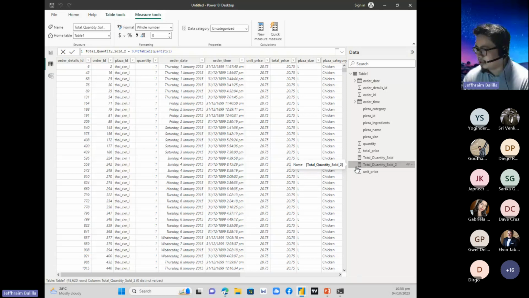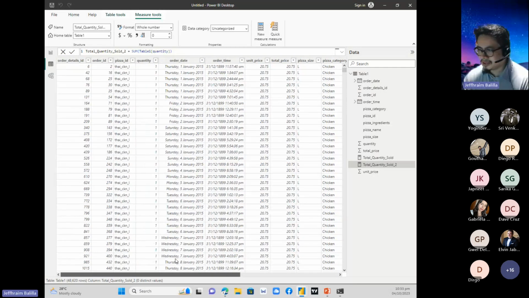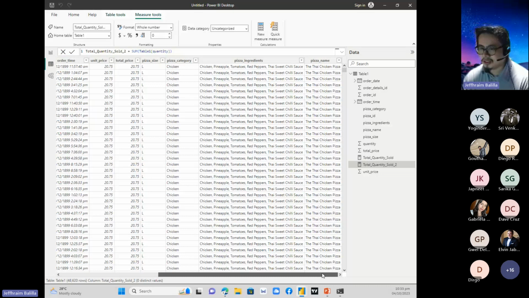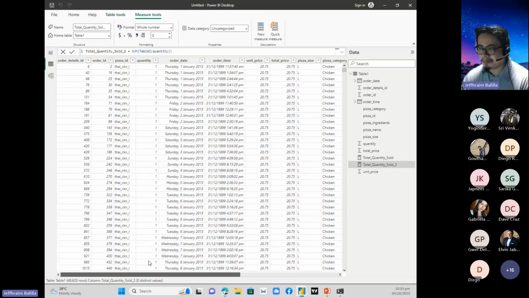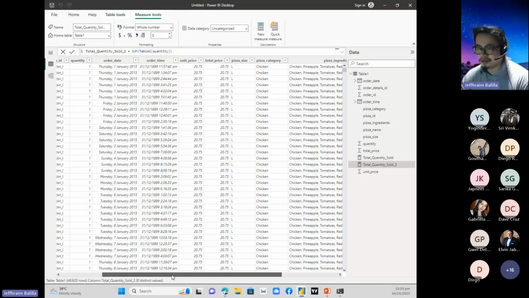However, if you browse through your data set, you cannot find any total quantity sold because that's the advantage of the calculated measures. It won't really add memory usage because it won't appear in your table view. It's only there for you to use.